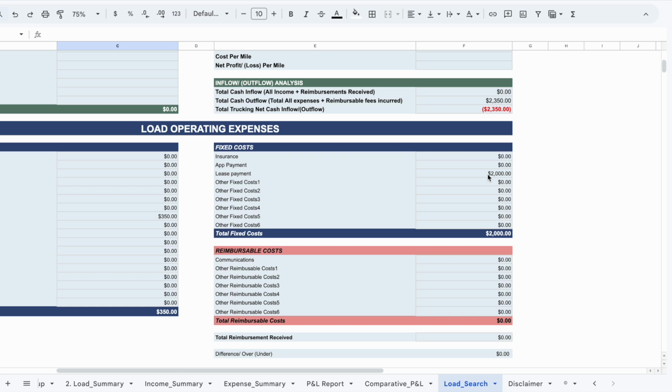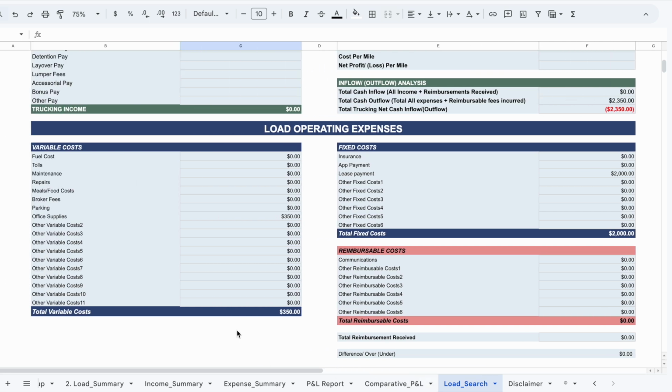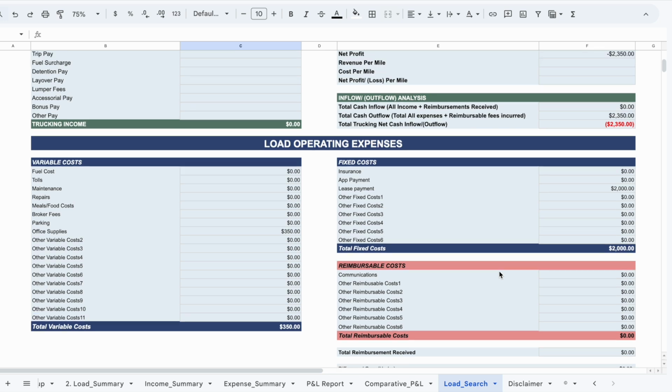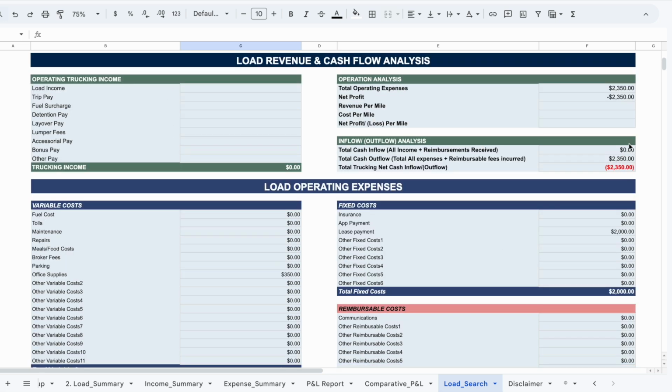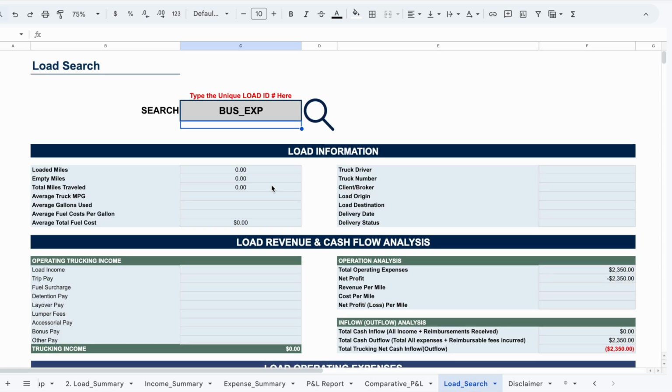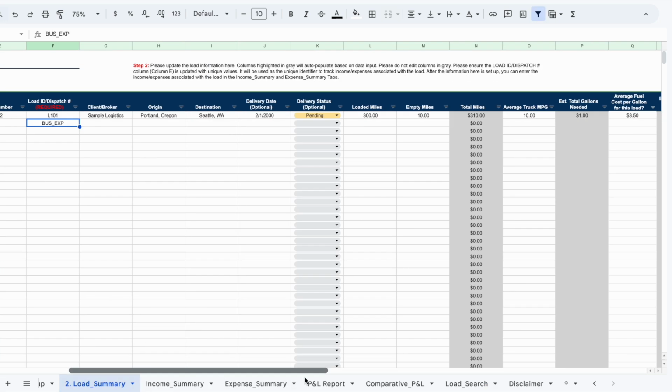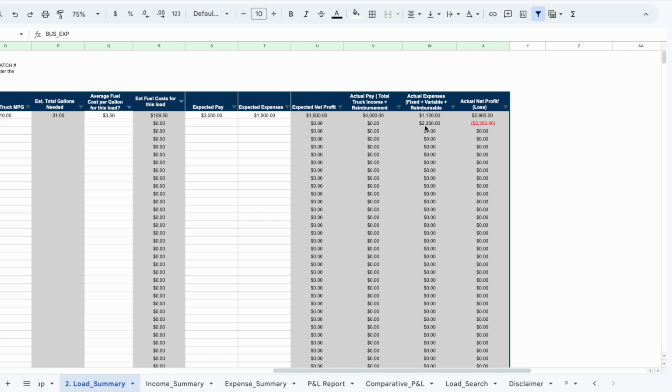So in total we inputted 2,000 in the lease payment, which is correct, and then we also inputted another 350 in March for office supplies. So total expense that we have for business expense is 2,350. So that's a nice thing about this load search, as you can see as well. And also in the load summary, if you come here, it also shows you all the expense because you don't have revenue, right? Just business expense.